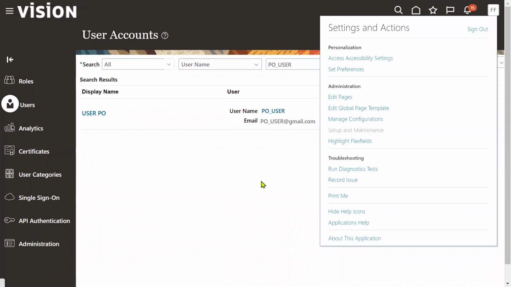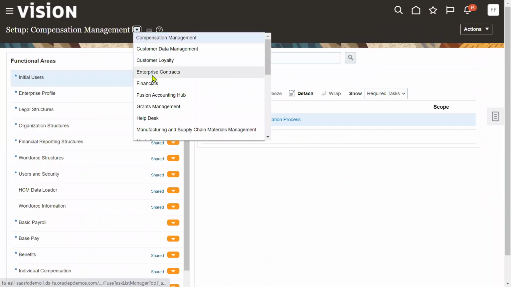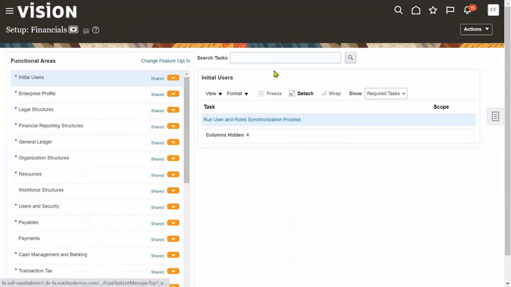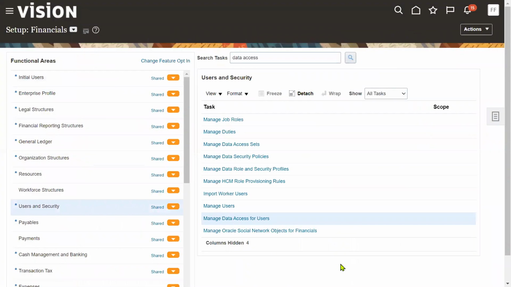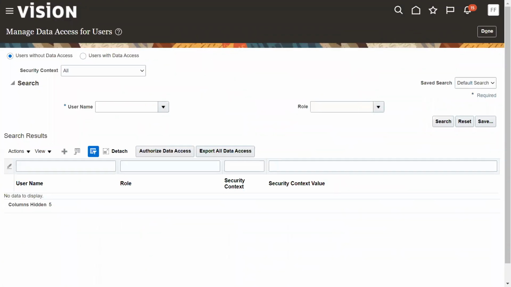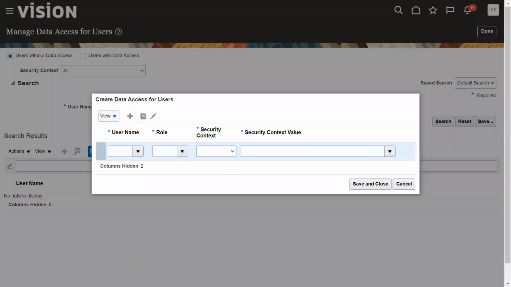Let's go to setup and maintenance. We will be assigning from here. We will go to FSM environment. Either we can go to financials or we can go to procurement. Here we can provide data access. Manage data access for users. Select username here.